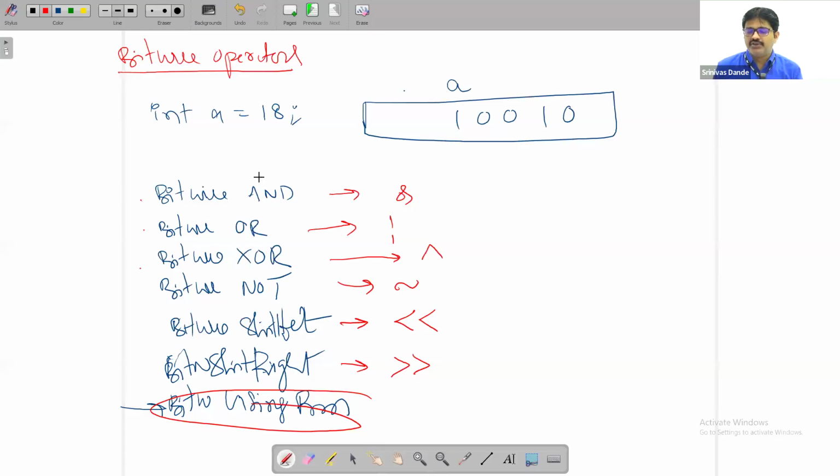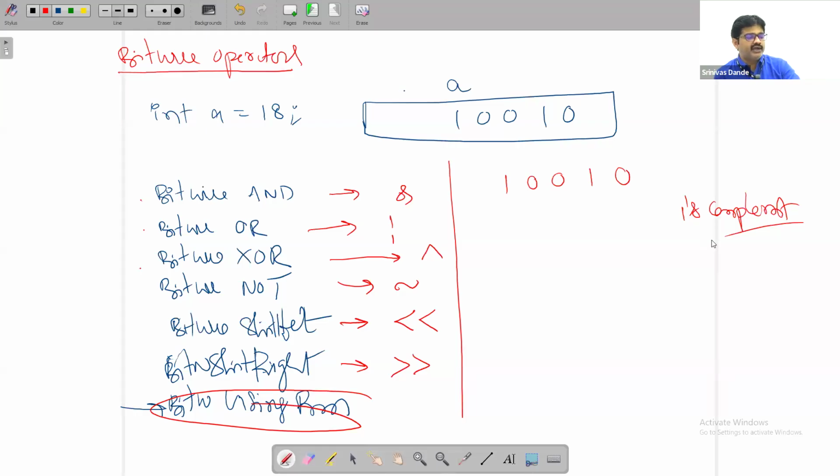Okay, we'll start with one. First, we also need to understand one's complement and two's complement. For example, you take this as your number 1 0 0 1 0. What is the one's complement of this number? How to find a one's complement, guys? Any idea? Have you seen that term at all?